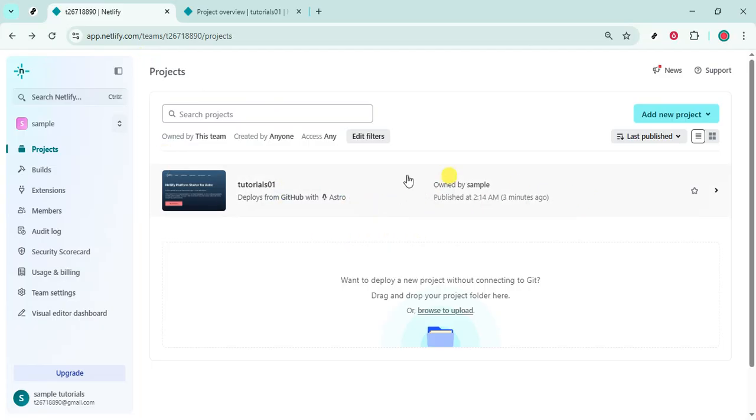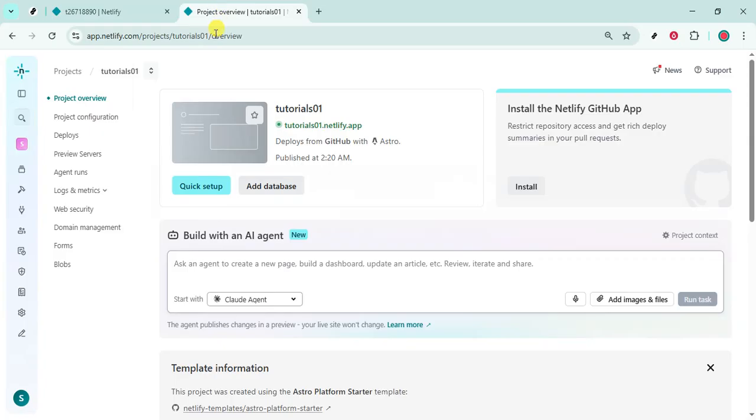This opens the project's overview page where you'll see recent deploys, settings, and other options. Take a moment to confirm you've selected the correct project, especially if you have several with similar names. It's a small step that prevents accidental deletion of the wrong one.